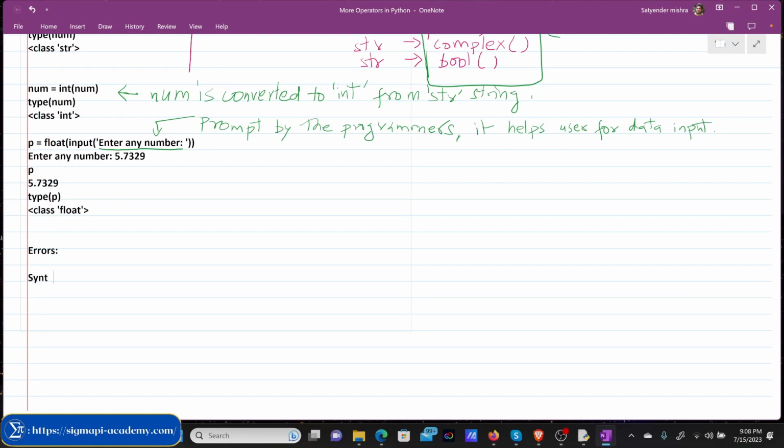Okay, there are different types of errors available. Syntax error: while writing the program, you have written the wrong commands, so it will generate a syntax error. The next thing is logical error. And another type of error is called runtime error. Runtime error is generated when your program is executing, but the data which you have entered is not correct. So that is why you have a problem.